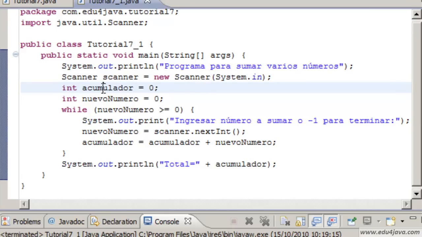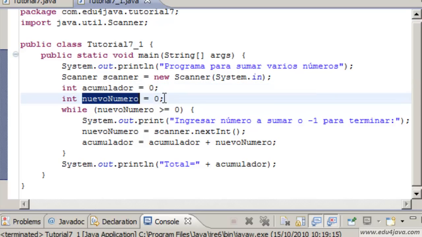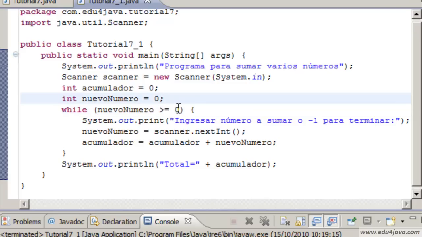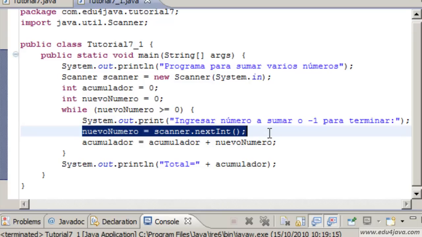The variable acumulador, accumulator, gives the sum of the numbers we're going to insert. This new variable, nuevo número, new number, is going to be used to ask the user for a new number. While nuevo número is bigger than or equal to 0, it comes into the block. I write a message asking to insert a number to sum or minus 1 to stop. Ingresar número o sumar a menos 1 para terminar.